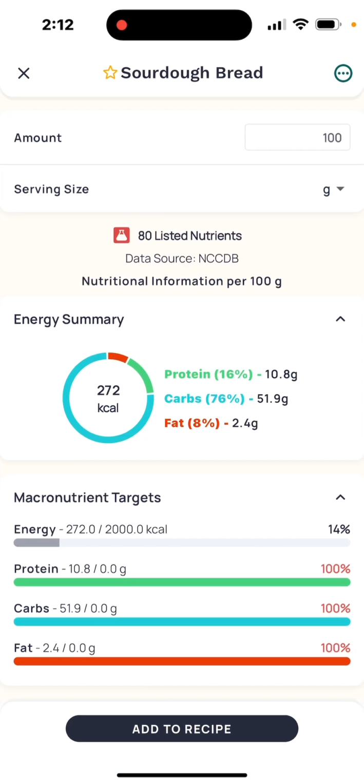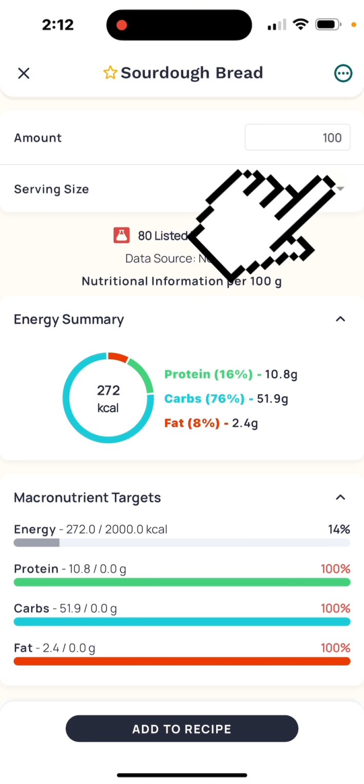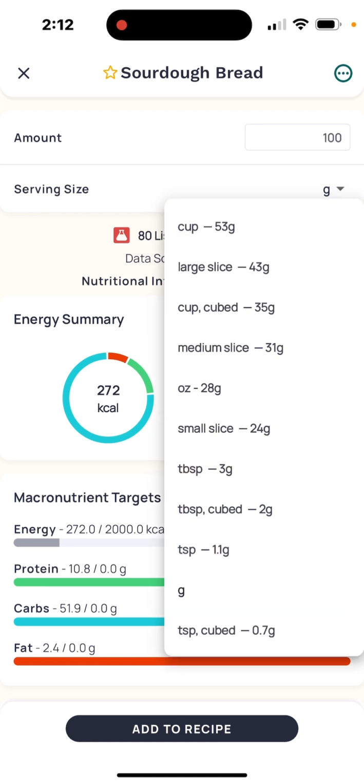And then up here it says amount. And under the amount, it says the serving size. So I'm hoping this gives you slices as a serving size. So let me tap on this G right here. And it does say large slice, small slice. So if you're at a restaurant, I'm going to assume it's a large slice. So I'm going to select large slice.